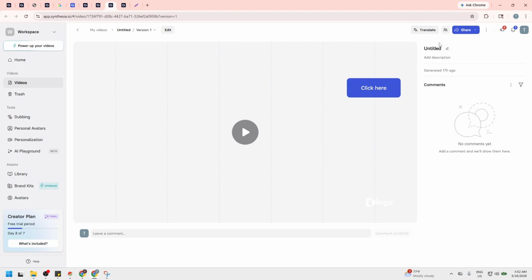Next, look to the top right of the video page and click the Share button. This opens the sharing panel where you control who can view your video. To make the link easy to distribute, toggle on Enable Public Access. With this enabled, anyone with the link can watch the video without signing in.